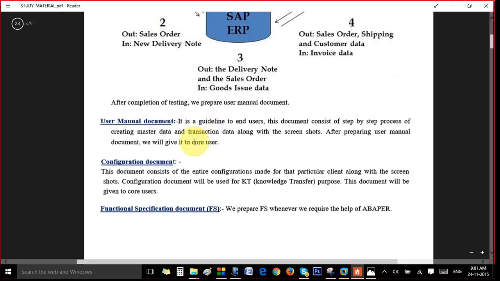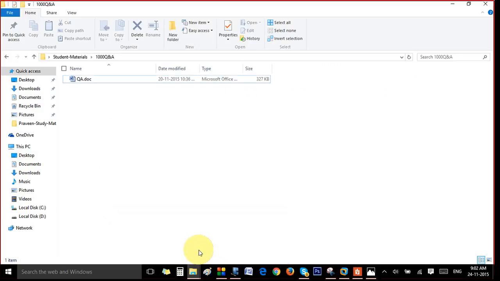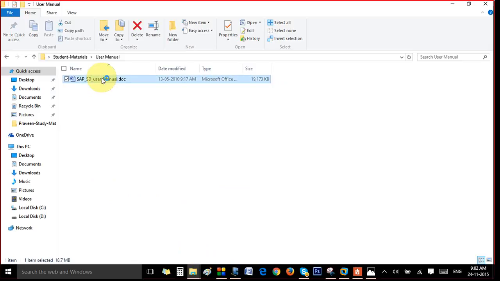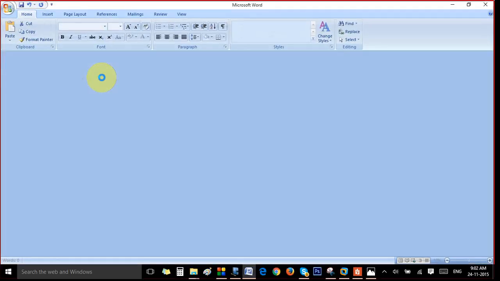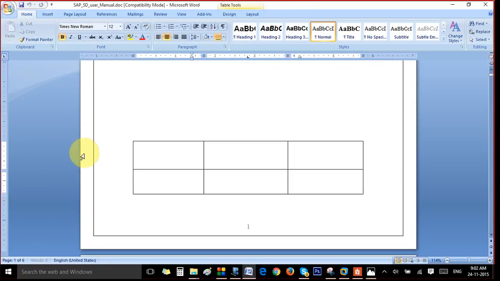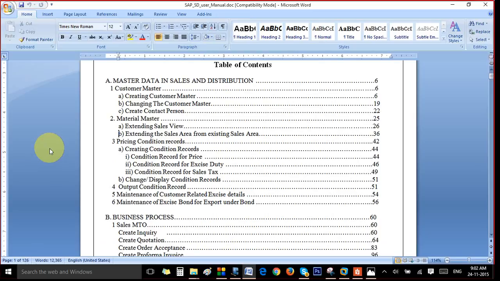In the same way, we will create a configuration document. Yesterday I showed you a lot of configuration documents. I'll show you. See, this is a user manual document. We will create it and submit it to those guys, and it will have who prepared it, what his designation is, what his signature is, something like this. The typical format looks like this, and it will have a table of contents.